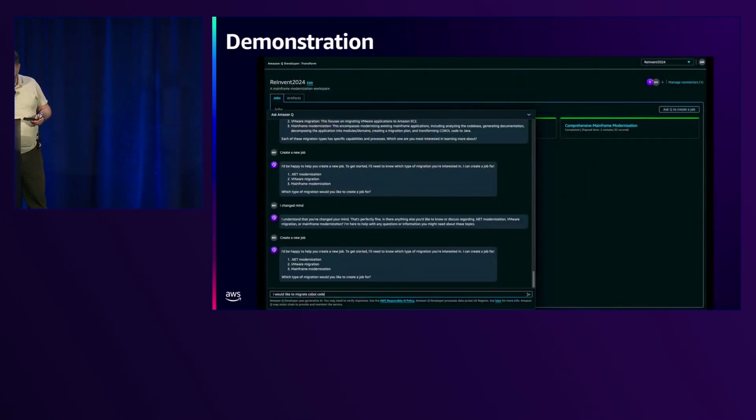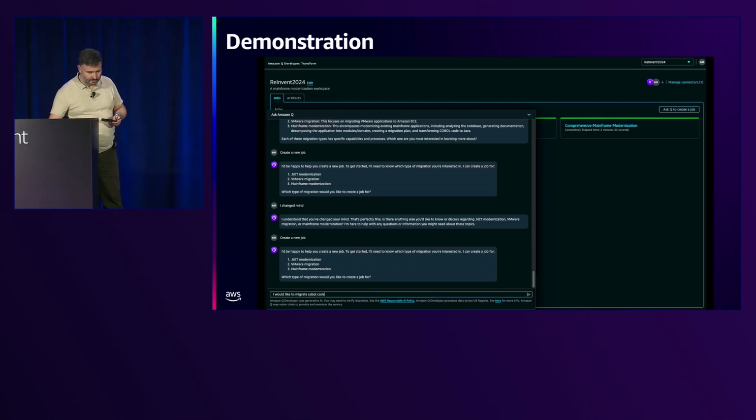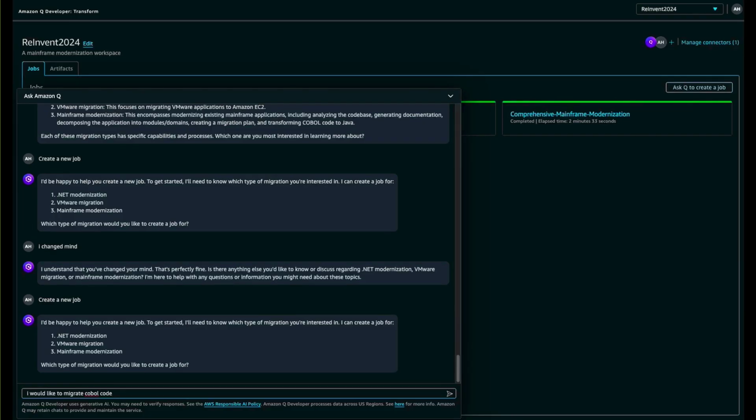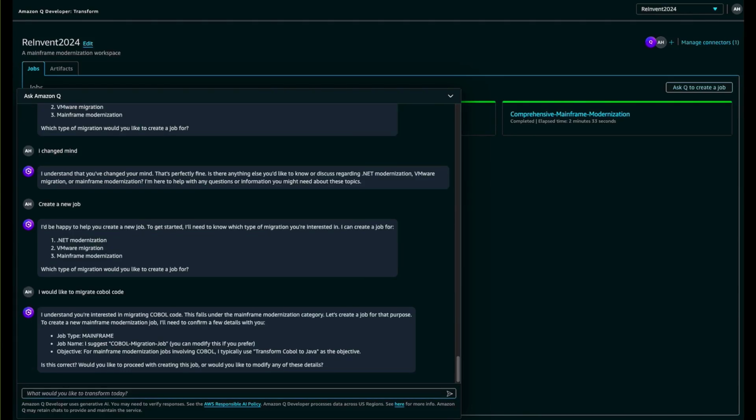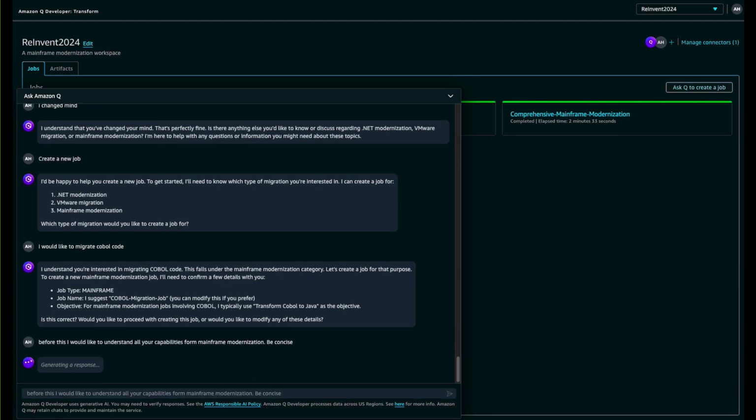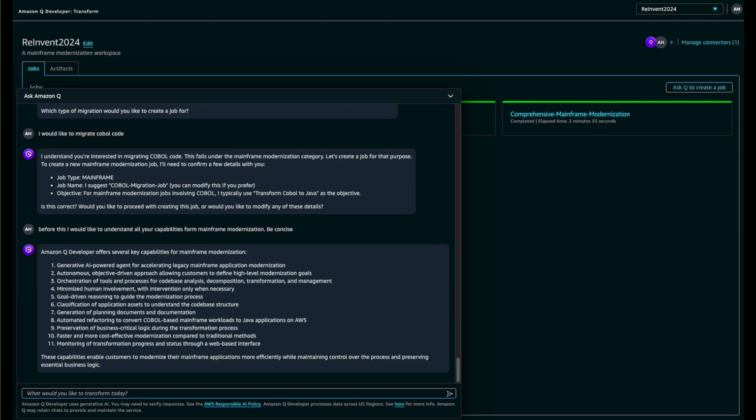So I'm going to run a small demo to go into the detail. In the demonstration, I'm starting with a multi-turn conversation. I initially say that I'm interested in doing a mainframe migration. From there, I say, well, before I go into it, I would like to better understand the capabilities that you have for mainframe modernization. And Q will get back to me with the capabilities that it has.